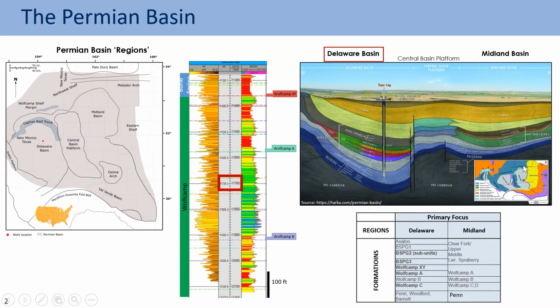Here we have a cross-section where we can see the Delaware Basin, the Central Basin Platform, and the Midland Basin. To give a little context, after the Midland Basin and Delaware Basin were formed, the rate of subsidence exceeded the rate of siliciclastic and carbonate deposition. That transformed this into a deep water basin.